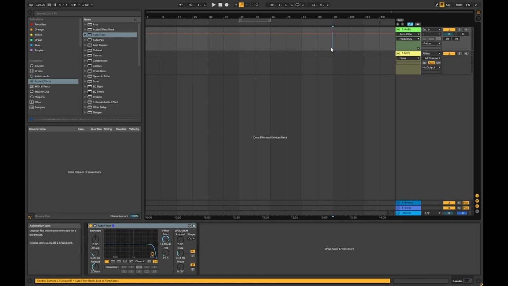Today, we're going to be learning about Ableton's arrangement view. To begin, bring your mouse up to the View Selection option in the top right.